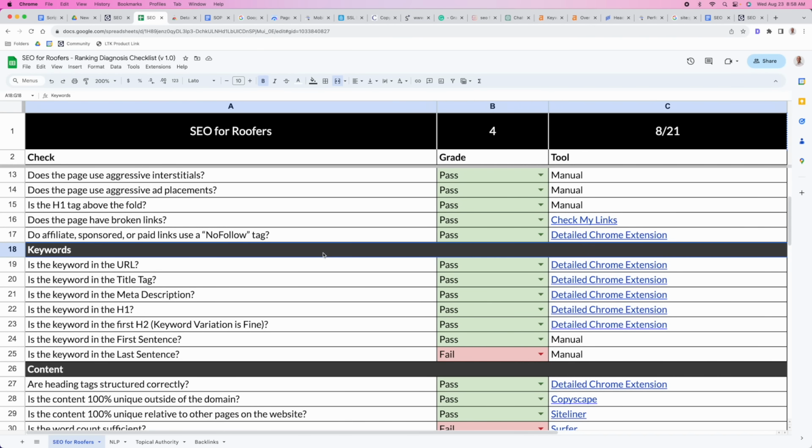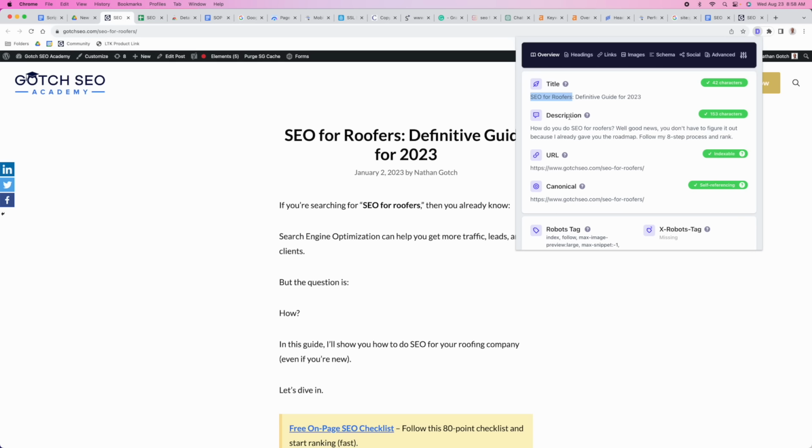Next one is on the keyword scale, okay? We want to make sure that this page is optimized well from all the most important points. So when we look at this, first things first, we're going to click on the Detailed Chrome extension, and I want to see that the keyword is in the title. And when I say the keyword, really try to use the exact variation of that keyword. So in this case, SEO for roofers, that is the exact variation. It's in the title, it's in the meta description, it's in the URL, okay? So we've hit really the most important part so far.